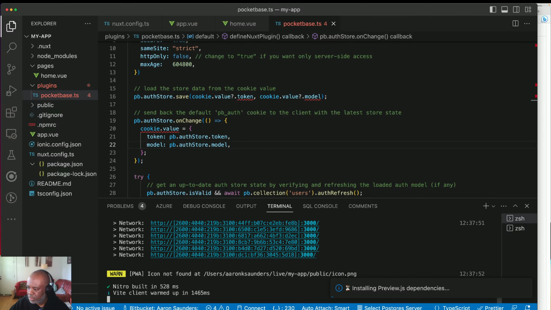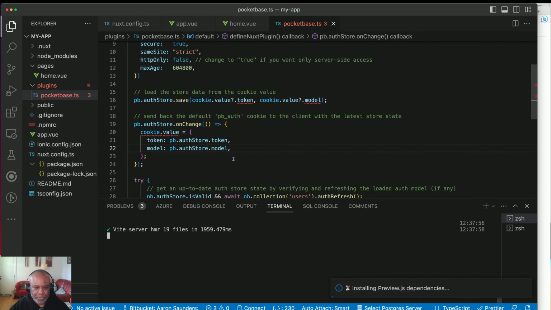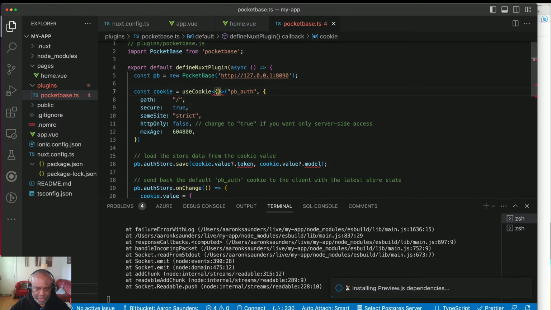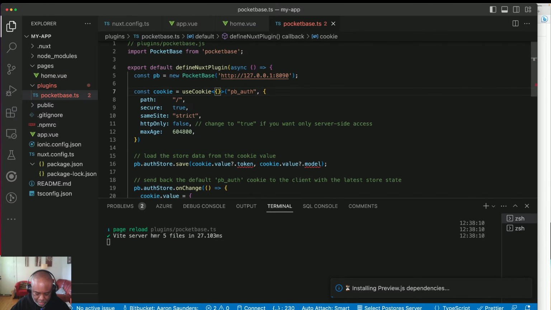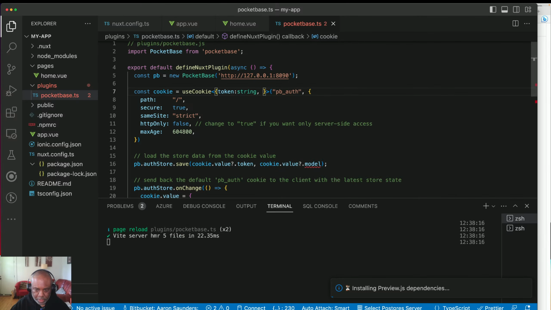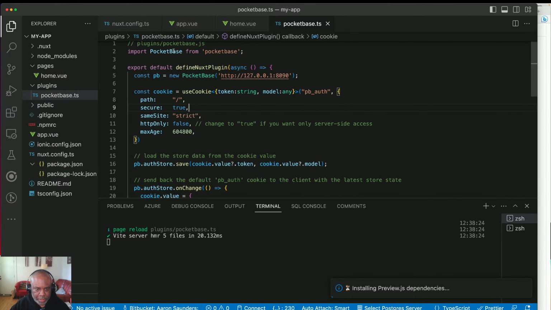All right, so PocketBase installed, and we're getting the error that property token does not exist on type string. So let's go up here and put some TypeScript in and say that this cookie has a token, it's a string, and model. Right now, I'll just say any, but I think PocketBase has a type for that. Let me see.